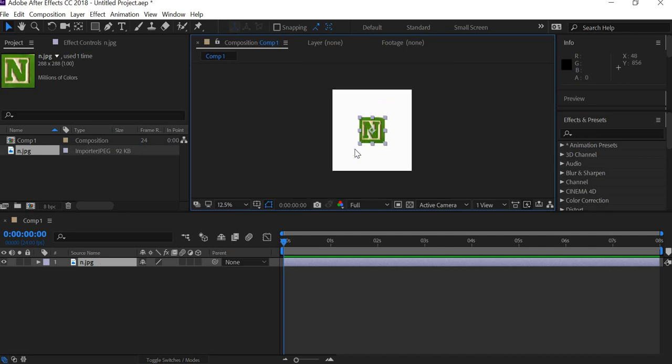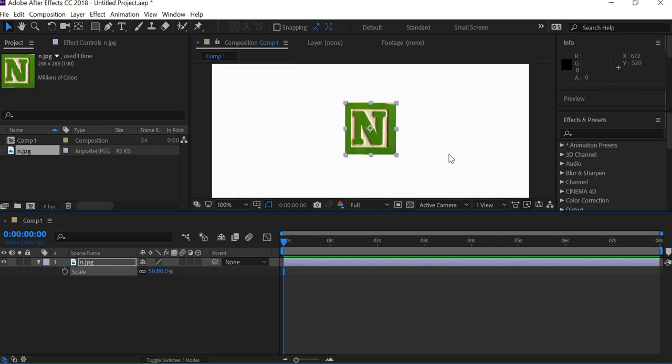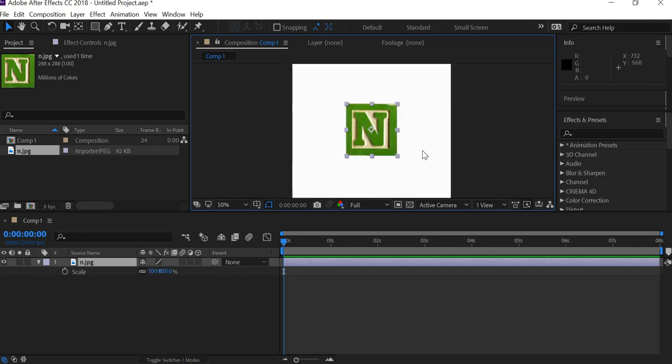So I think this is kind of big. So I'm going to go to scale and make it 50% small. I don't know if I can do that. I'll just leave it the way it is. First, we will make it a cube and then we can change the size later on.